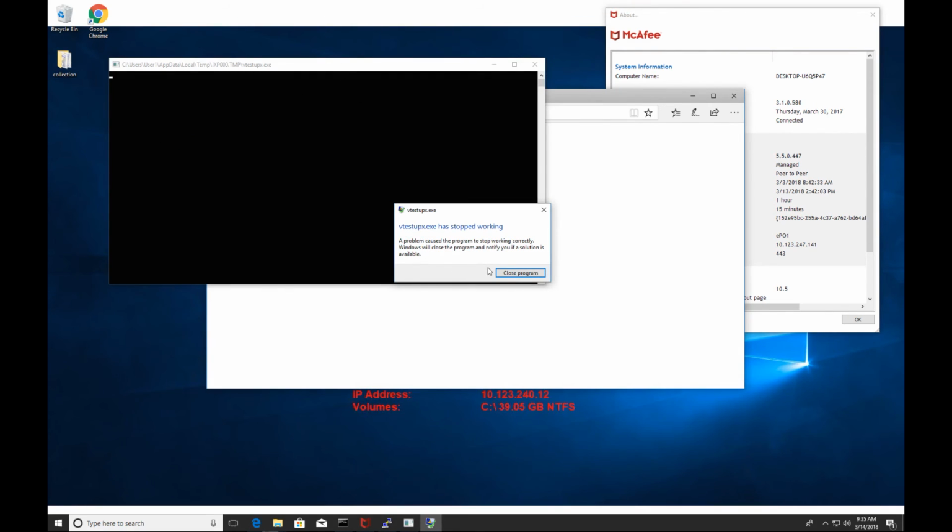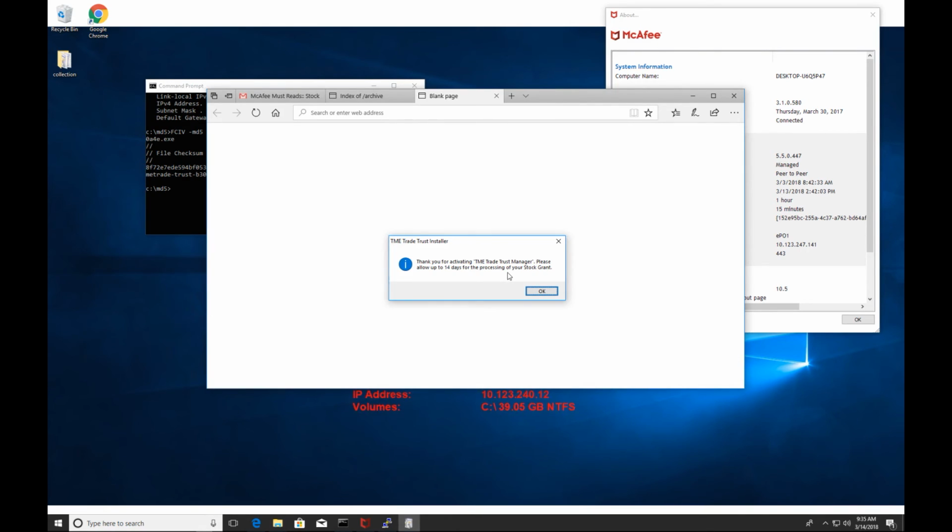That's interesting. It looks like something stopped working. We got another message. Let's go ahead and close this program. Thanks for activating our stock. I'll get it in 14 days. That sounds wonderful. But what was really happening in the background? This doesn't really seem legit to me anymore.